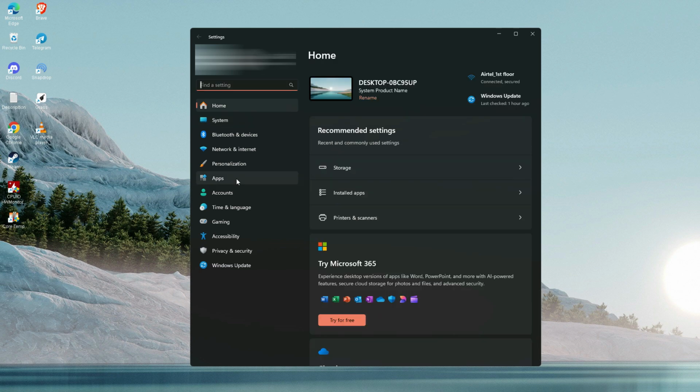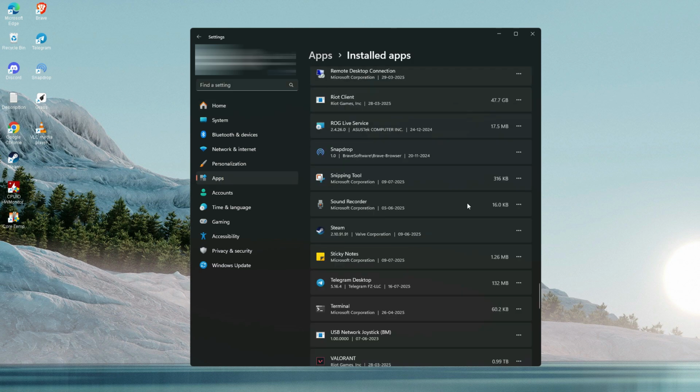Fourth option, again go to your Settings, click Apps and click Installed apps. Here you can see there are a lot of applications installed in your PC. If you are not using any apps on your PC, uninstall them.